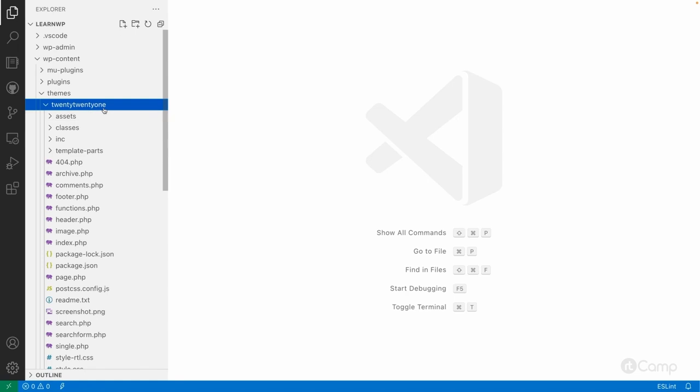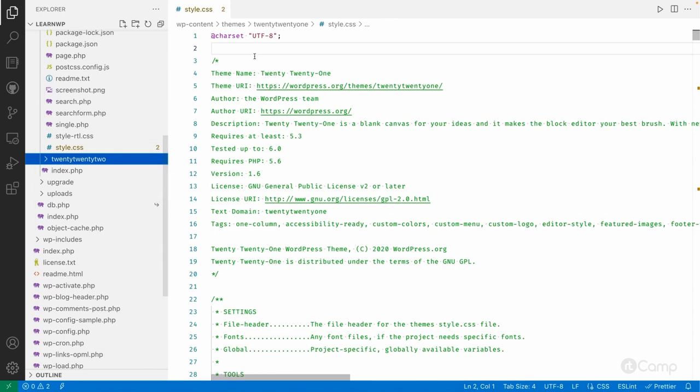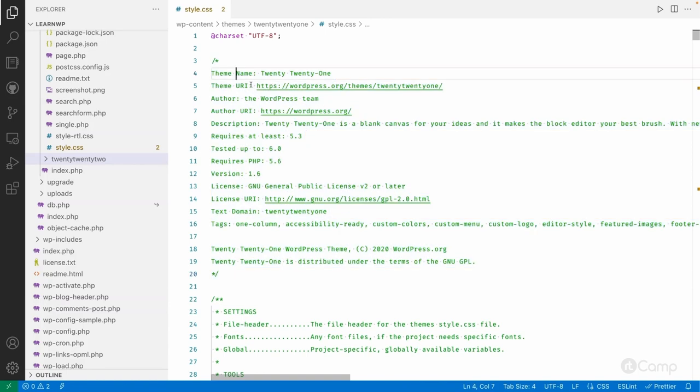In the Twenty Twenty-One classic theme, you can see the style.css file. Here in the style.css file, you can see this header: theme name, theme URI, author URI, description, requires at least, which is the minimum WordPress version required, tested up to, which is the latest version this theme has been tested with, requires PHP, which is the PHP version required, then theme version, license, tags, text domain. Most of this information you will be familiar with if you know plugin development. In a plugin we also add similar header information.